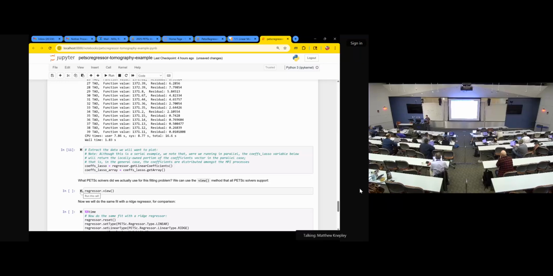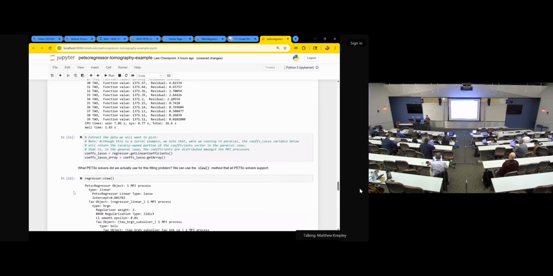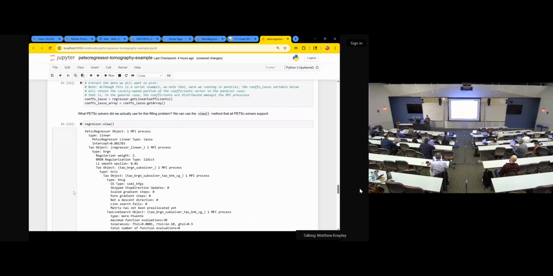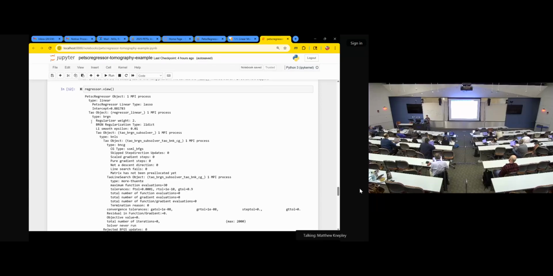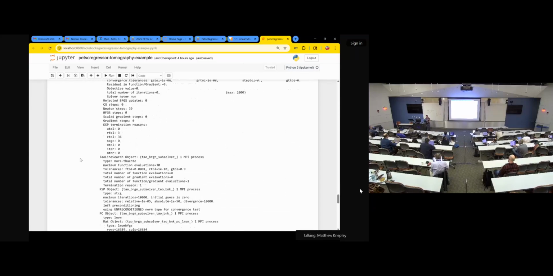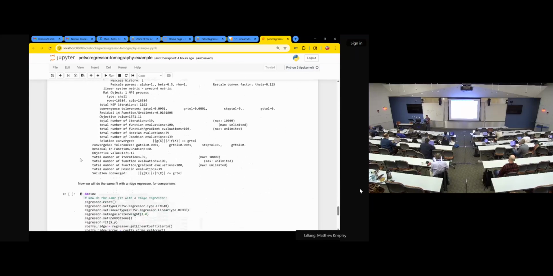And then let's see what actually happened during the solve. So we have a view method like all the PETSc objects do. And so you see I'm doing a linear regressor, and that subtype of linear regressor is lasso. I see the computed intercept. Under the hood, we're using TAO BRGN, and et cetera, all the details you want of the solvers.